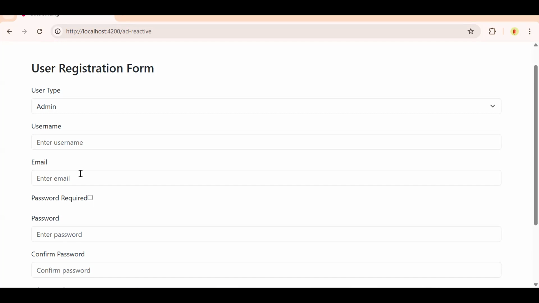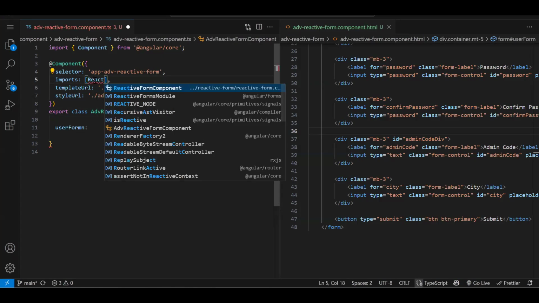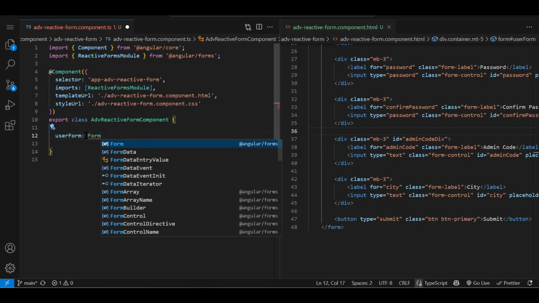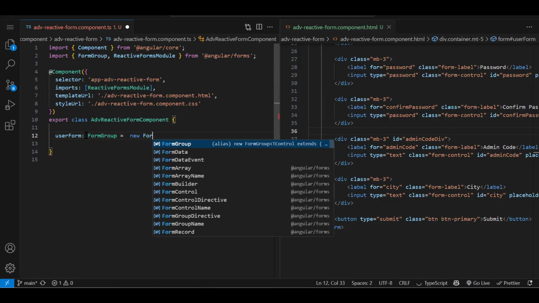So let's quickly create a reactive form. Let's say user form. It's a standalone, so we have to import reactive form module. userForm colon FormGroup is equal to new FormGroup.